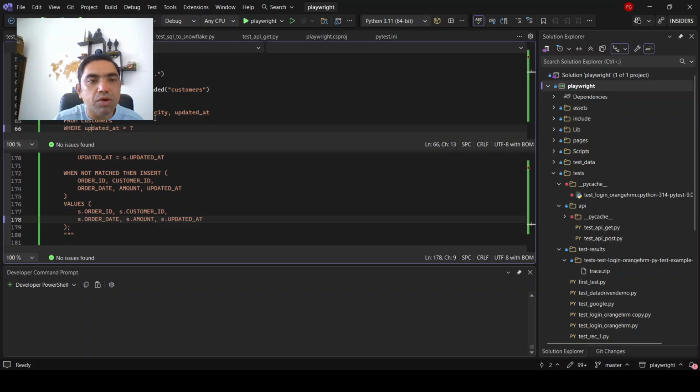With last_loaded for customer, the query is: select customer_id, name, city, updated_at from customers where updated_at greater than, and there is a question mark. So it will fetch it from there. I'll show you further. Then this is the data frame using read SQL. It will read the query, the source connection, and the parameters. So this parameter will be passed last_loaded. If the data frame is empty, it will say no new customers, and return.